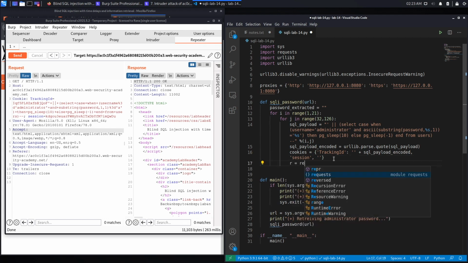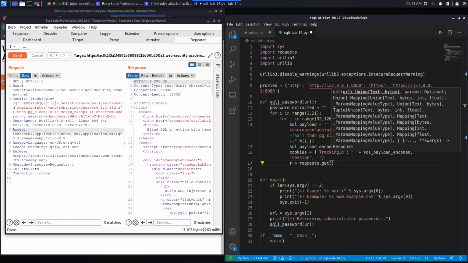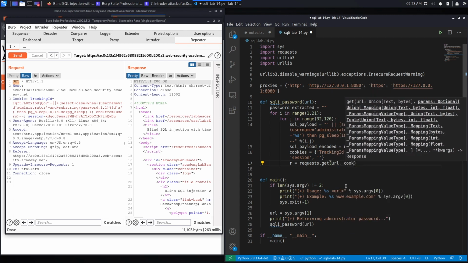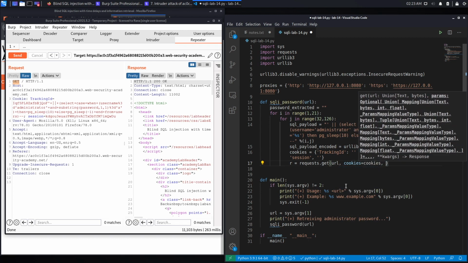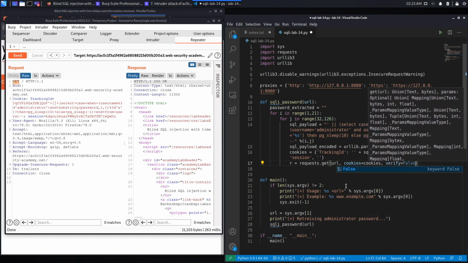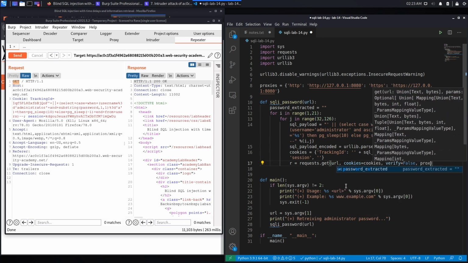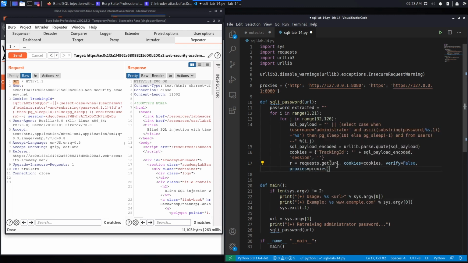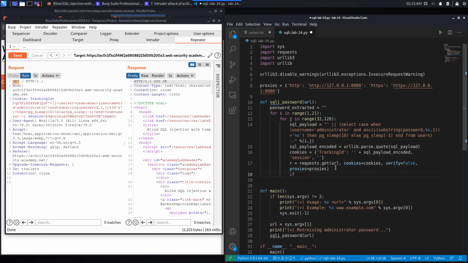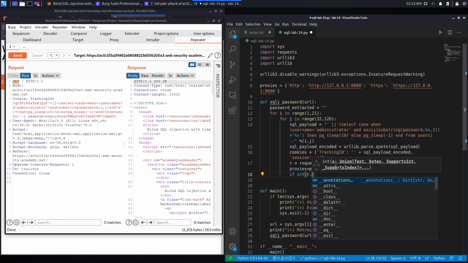And then we'll make our requests. So R is equal to request.get, and we're using the get method because it is a get method that is used in the request. So it takes in the URL, takes in the cookies. So cookies is equal to cookies. Set verify to be equal to false because we don't want to verify certificates. And then we'll set proxies to be equal to proxies so that the request gets sent to Burp when the script is run.